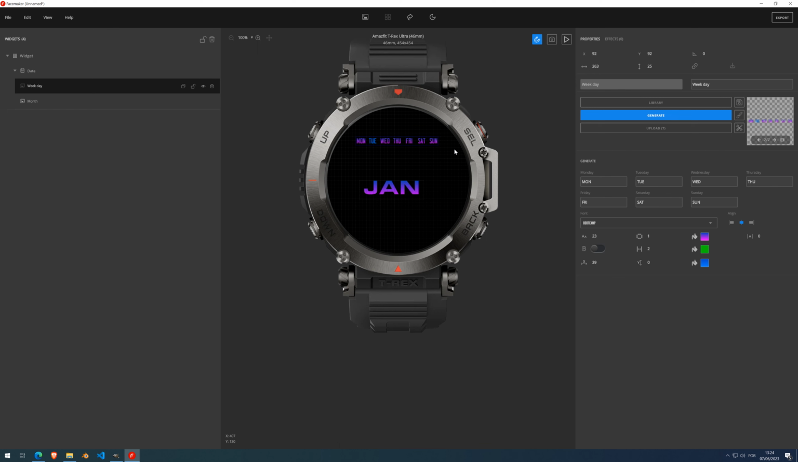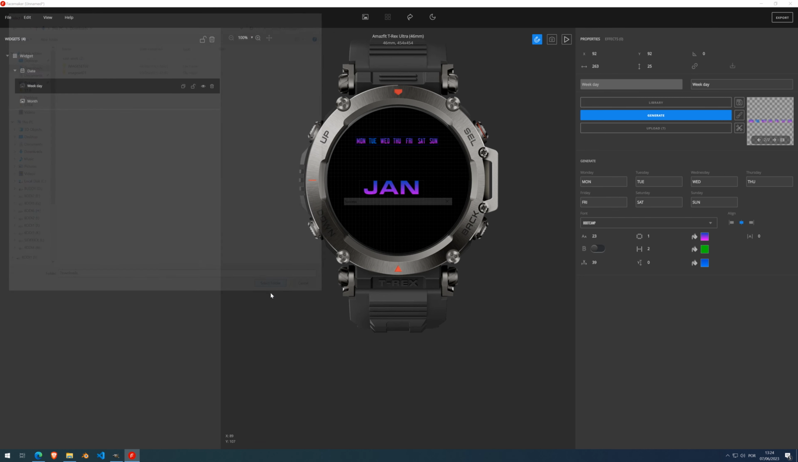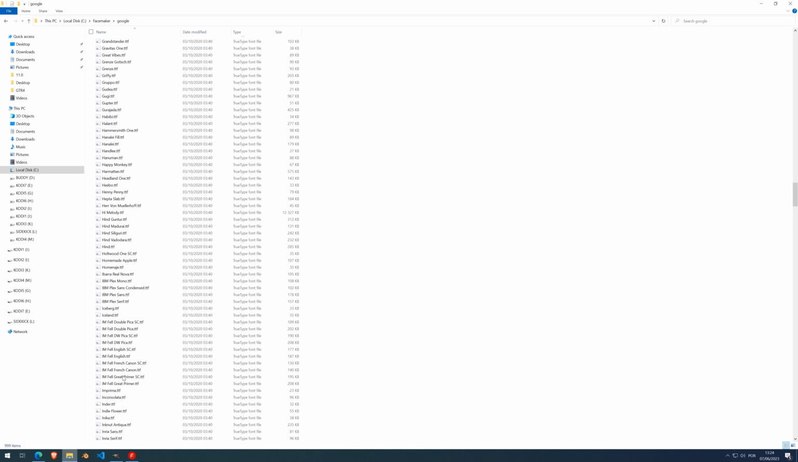And of course, you don't have to have an Amazfit or Huawei watch to use Facemaker, because you can use Facemaker as prototyping to create your watch faces more easily and faster, and then export the images using this feature here, exporting them all to a folder. Let me show you real quick. Let's go into the downloads and export the images. So all the images are here and you can use them.